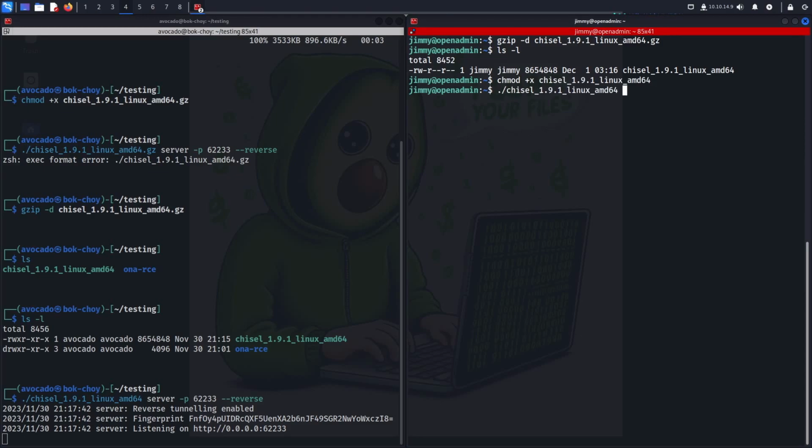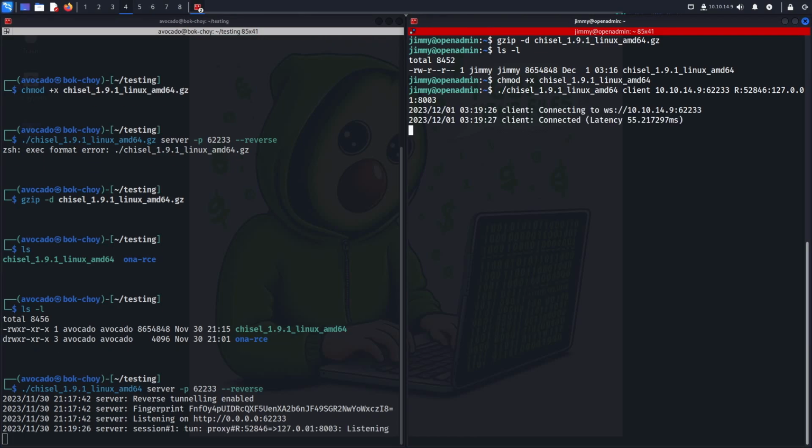Okay, so this chisel will be the client. We're connecting to the attacker machine on port 62233, and we are reversing this port and sending it, let's just do 8003. I think this is the command. Let me see.